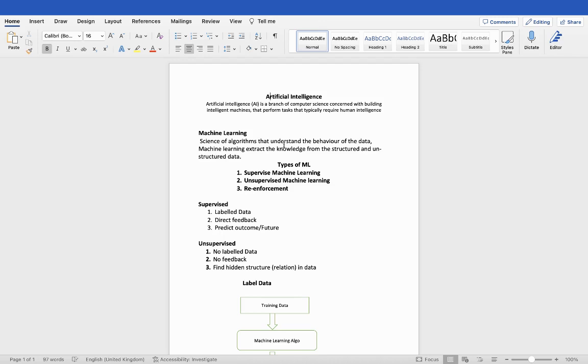Machine learning is the science of algorithms that understand the behavior of the data. Machine learning extracts knowledge from structured and unstructured data. So as a simple definition, machine learning understands the behavior of data, meaning that we have two kinds of data, structured data and unstructured data. Structured data is, suppose, CSVs, Excel files, tabular form data or databases, anything that is considered structured. Unstructured data is related to images, videos, noises, or anything.